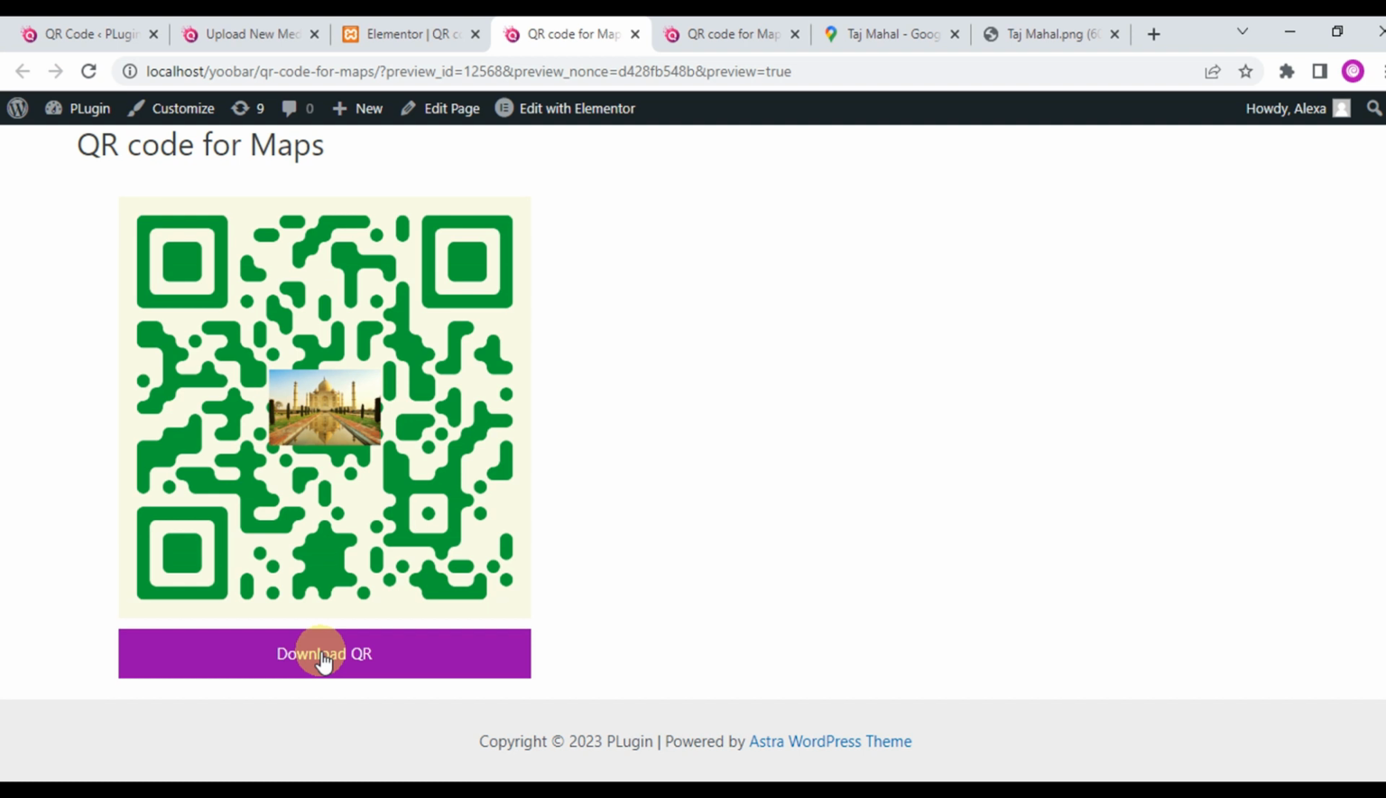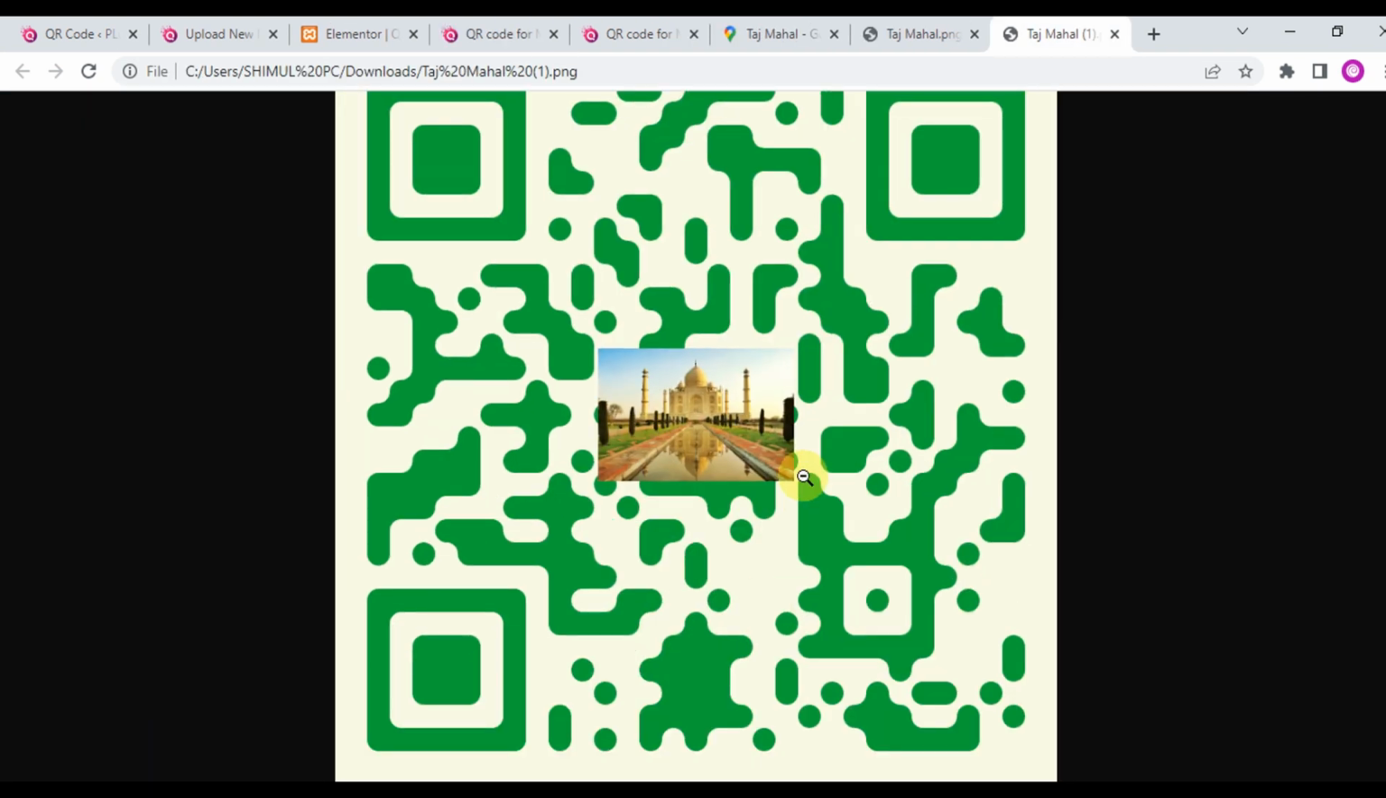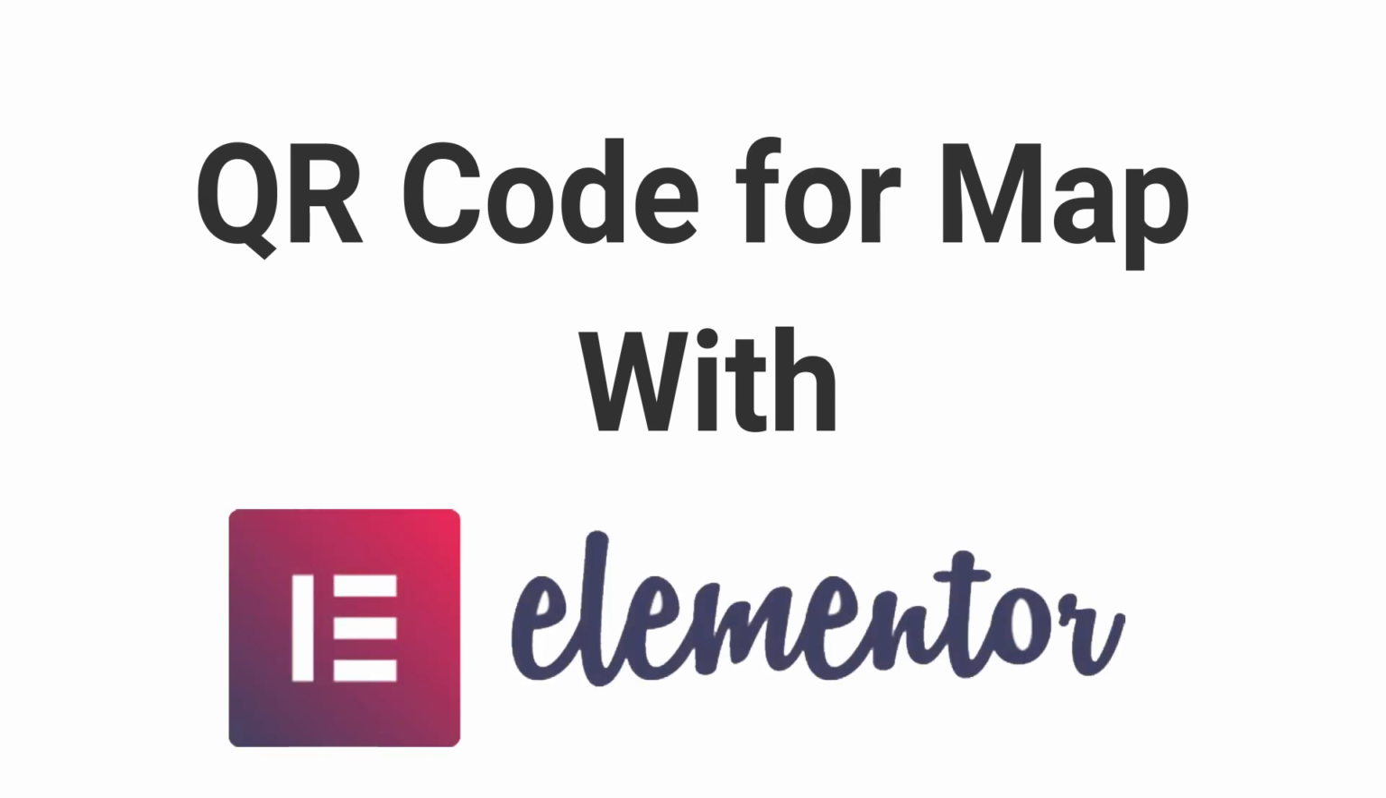here's the final output for the QR code for Taj Mahal. Okay, that's it. You can create QR codes with Elementor also.